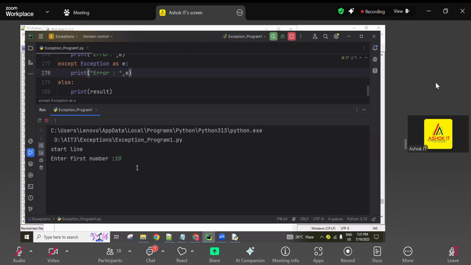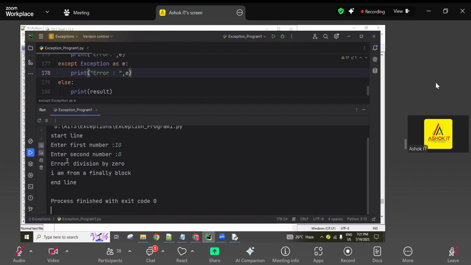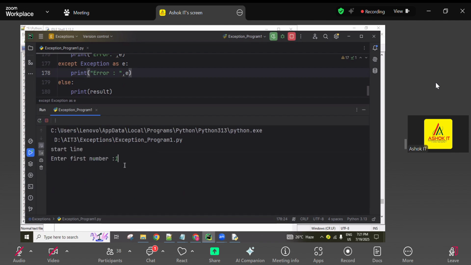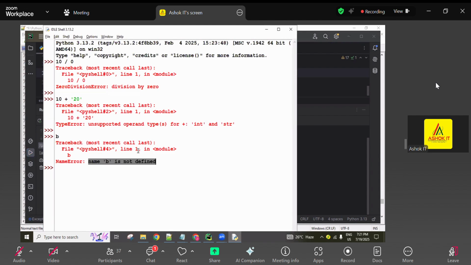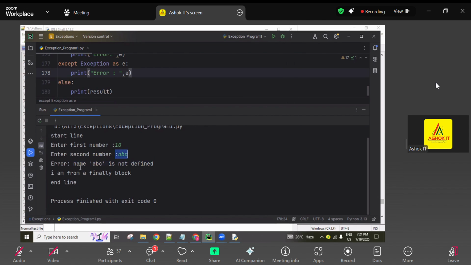So I'm using 10 and next 0. Now here we get the error: division by 0. Later we can also write our own message; right now this is a default message. And the next, 10 and ABC. This is a name error, so name ABC is not defined. If the name is not there, like name B is not defined earlier, now I entered the name ABC, that's why it loads name ABC is not defined.